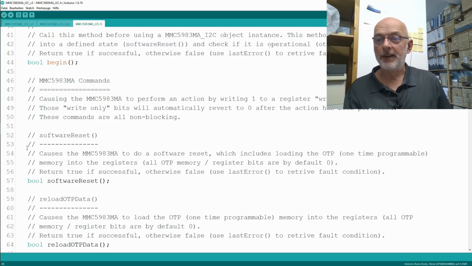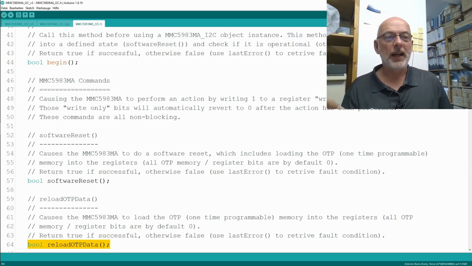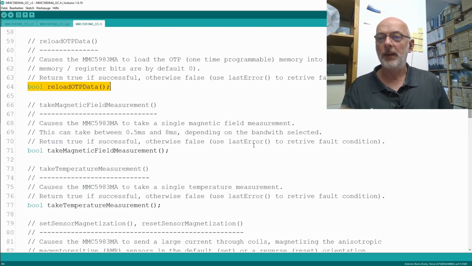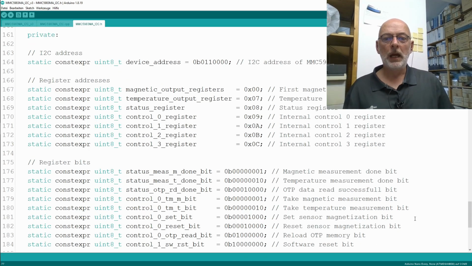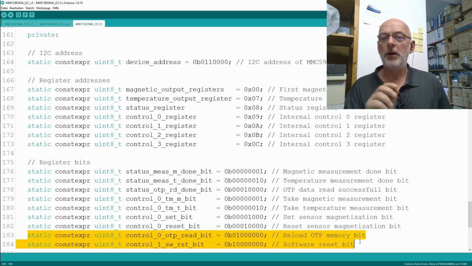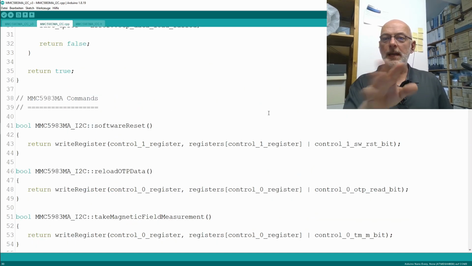So in the header file we have 2 new methods here, bool softwareReset and bool reloadOTPData. They work exactly internally like the other commands, take magnetic field measurement and take temperature measurement, so I'll be quick about it. Of course, we have 2 new bits here for the command bits in the related registers.